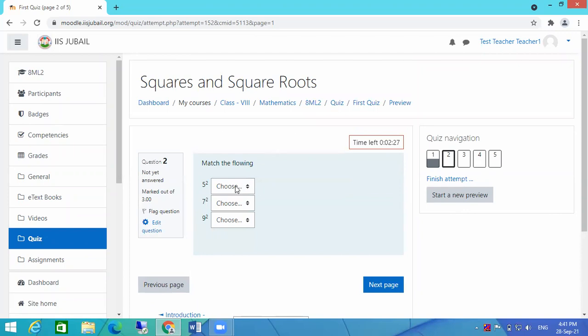So now, match the following. 5 square is 25. 4 square is 81. By mistake, I want to select the wrong answer. So 49. Okay, so just click on next.